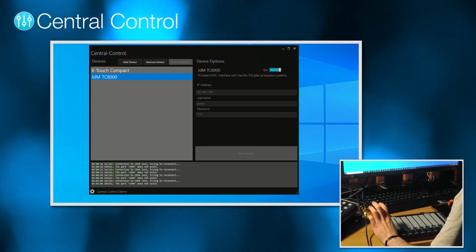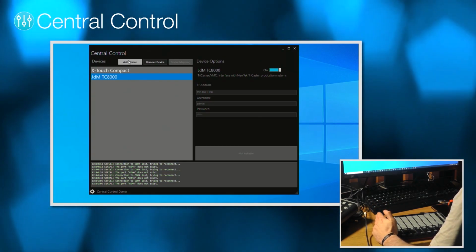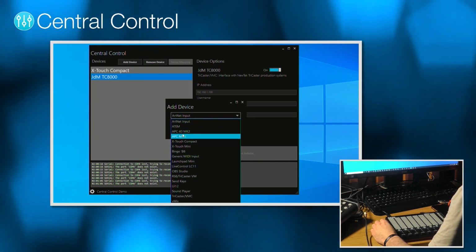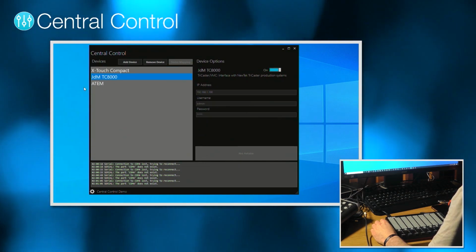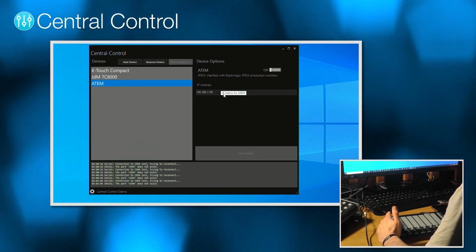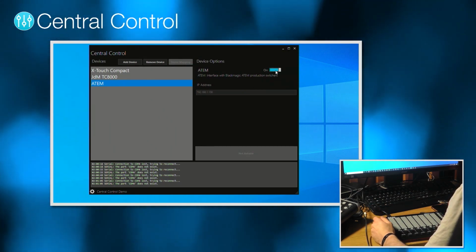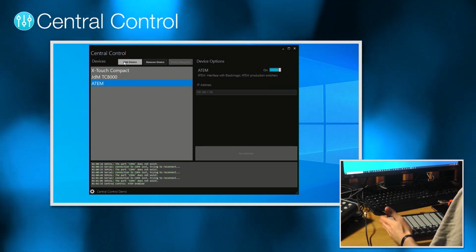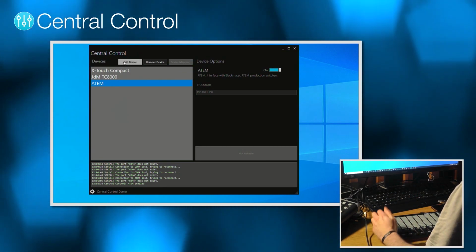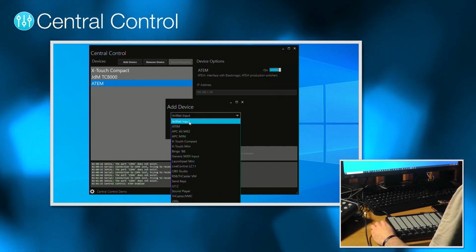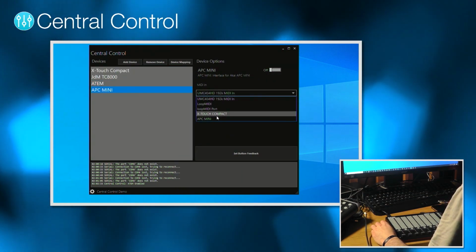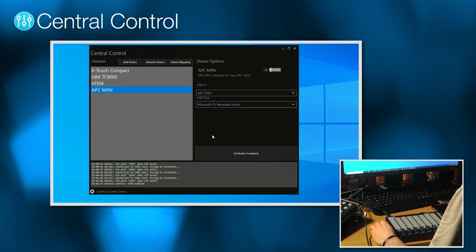So to get started, the first thing I need to do is add an ATEM to my project. If I click add device, we'll select ATEM, click OK. Now I need to know the IP address. Mine's already typed in, so if I enable it, I'm now connected to the ATEM. The next thing I need to do is add this APC mini to my project. So we'll go to add device once again, scroll down to APC mini, click OK, set the MIDI ports.